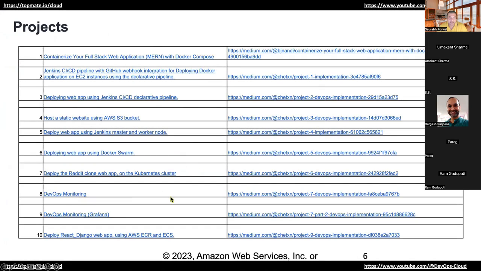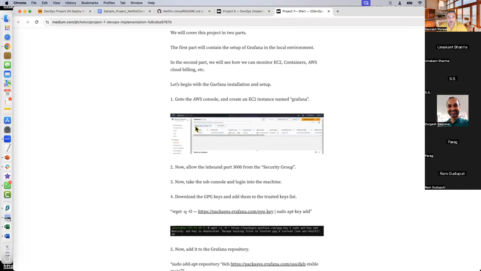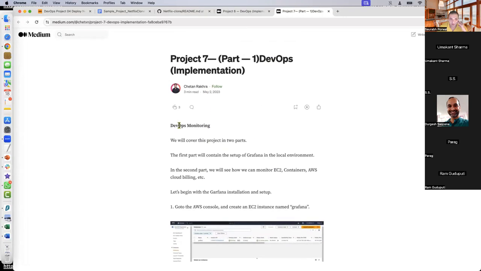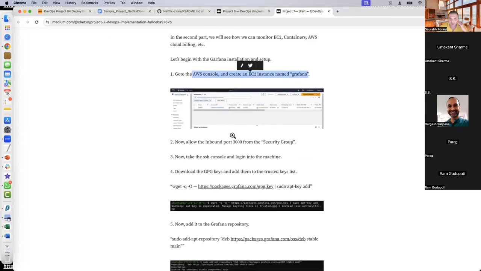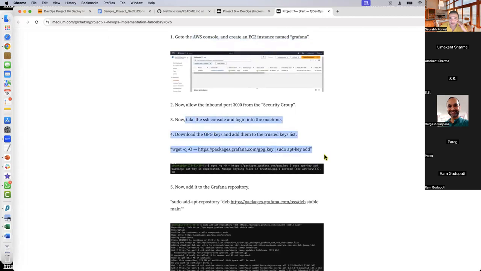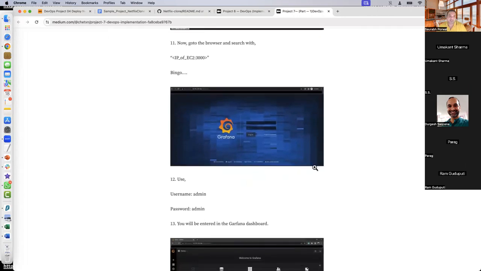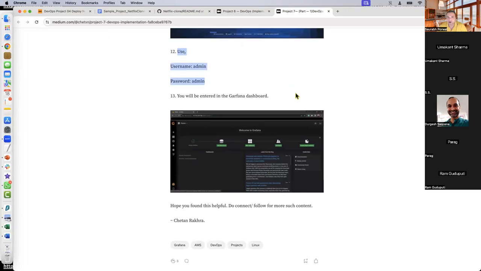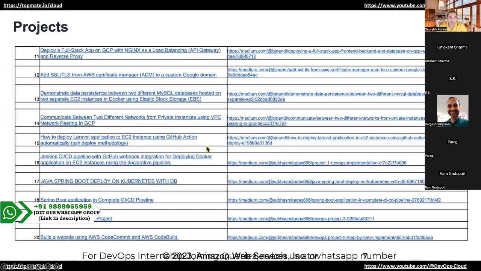So let's look at another one. Similarly, this project is more about a DevOps monitoring project. In here, if you go and see, it will tell you the exact steps: go to the AWS console, create an instance. So it gives you the exact steps on how to do a project. But we want you to take these projects as a problem statement and do it in your way, because it's very easy to just copy paste from here and get your project working. This is not the idea behind it.